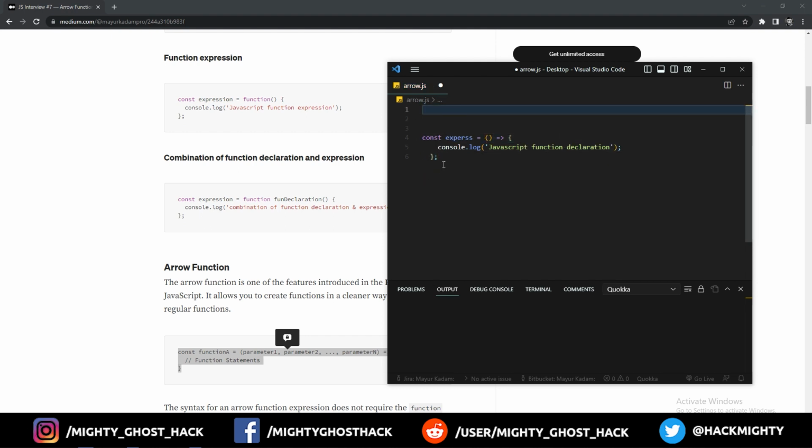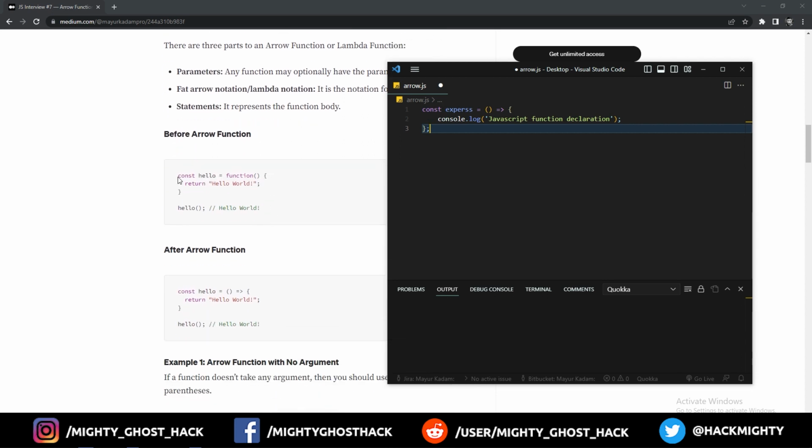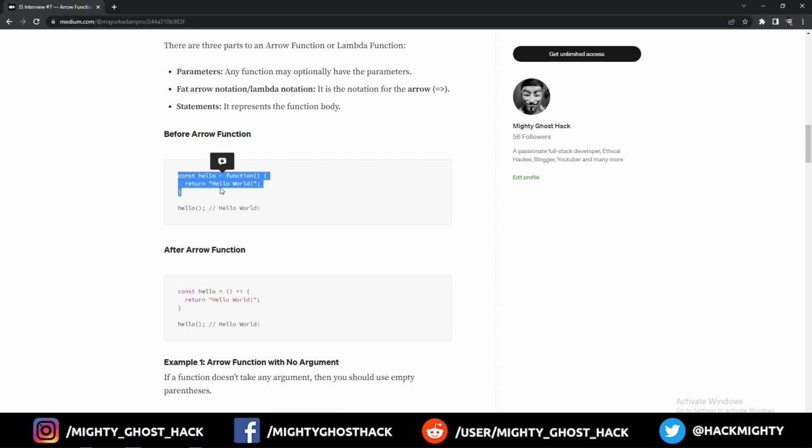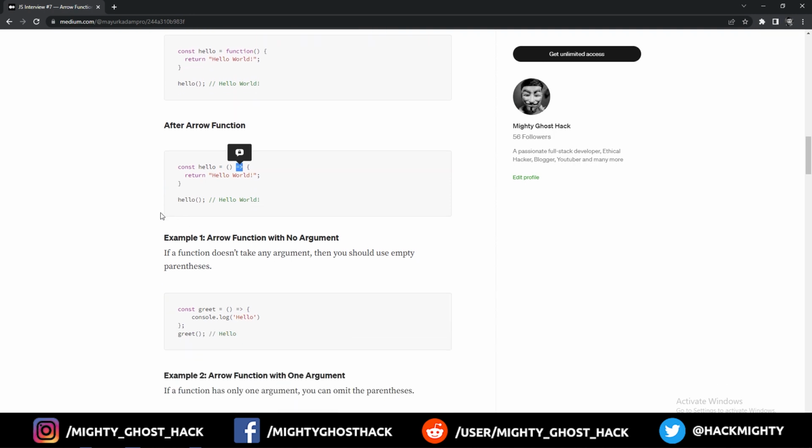Now let me just format it. Now let's understand the arrow function more briefly by taking different examples. Before the arrow function, we write the function expression like this, and with the arrow function the difference is that we remove the function keyword from here and simply add the fat arrow in between the round brackets and the curly braces.